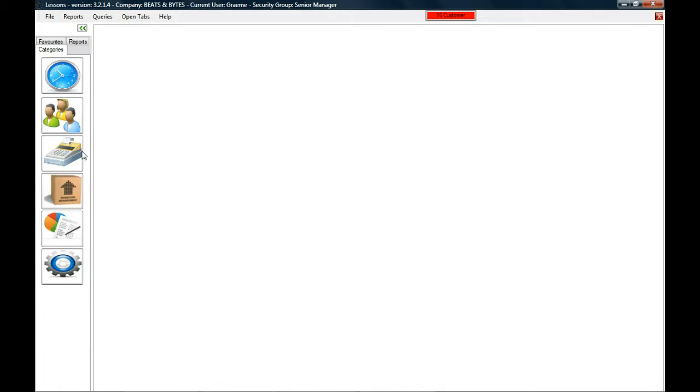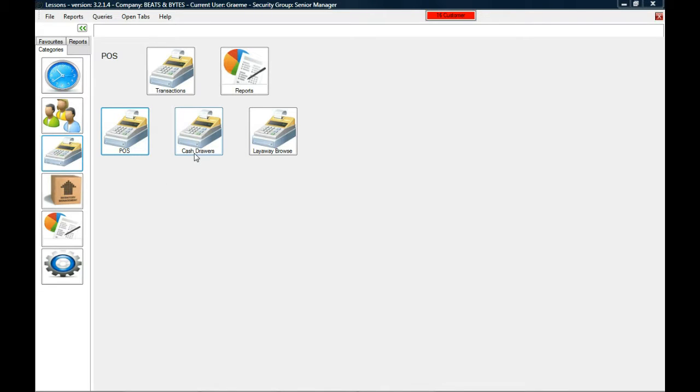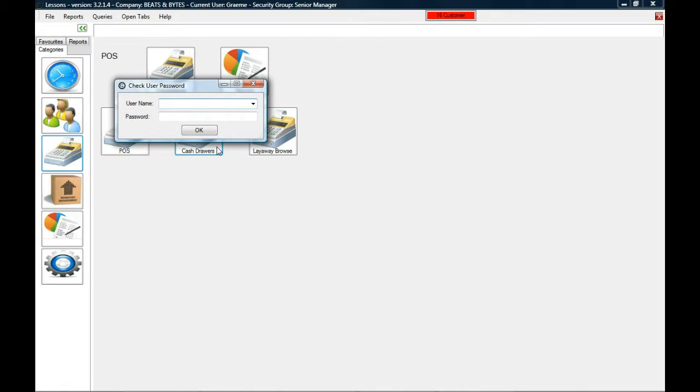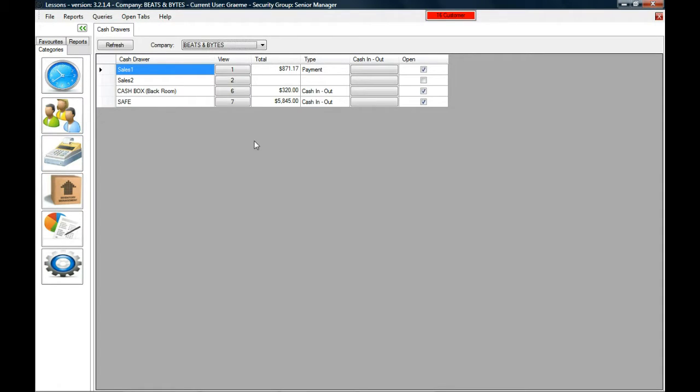So now if you've processed sales throughout the day and you want to close the cash drawer at the end of the day, you click on cash drawer, cash drawers, enter your username. You're going to see that this cash register is at $871 in payments made and that it's currently open. So in order to close it, it's the same process as opening it.